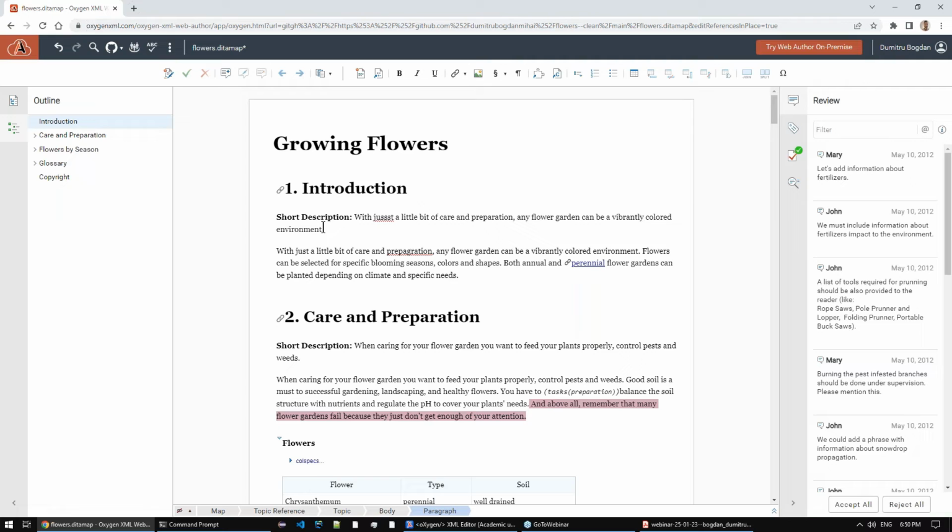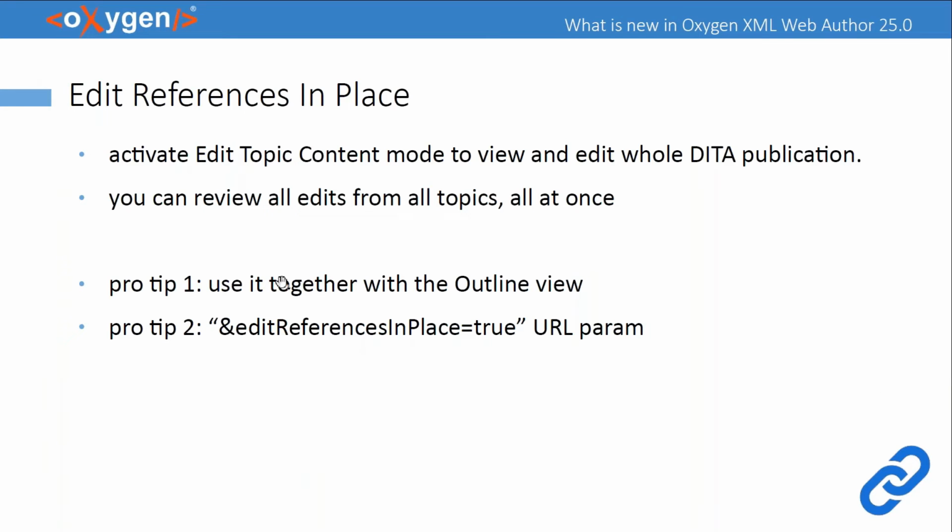Because it's obvious that I could open each topic within the map in an individual tab in my browser, but I think that would be hard for me. Okay, that's it about the edit topic content. Let's move on.